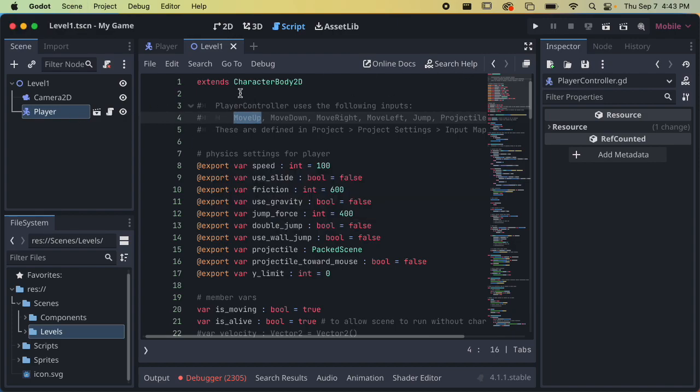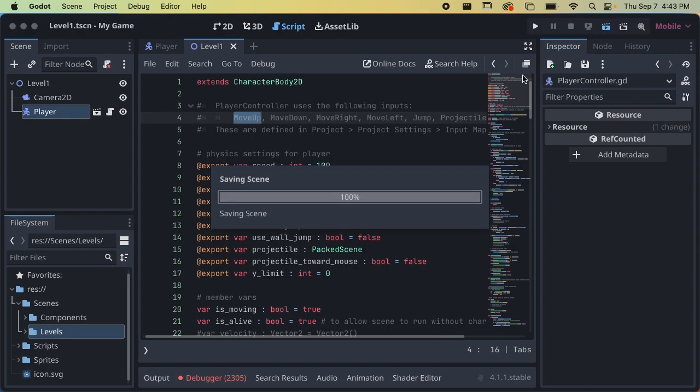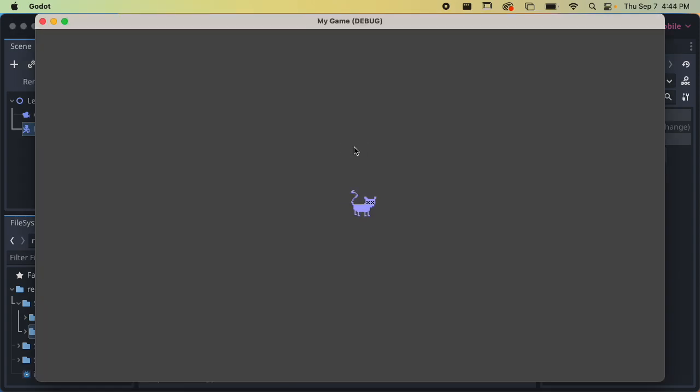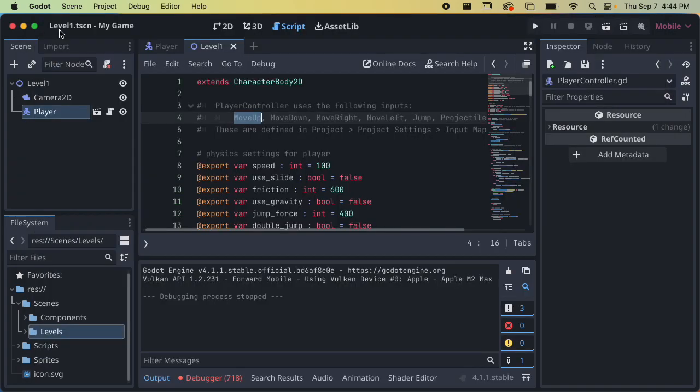And so now, hopefully this will run. We might run into some errors, but I should be able to move the player. And there you go. So now I can move the player around the screen. Okay, so that's really exciting. I can hit Command period to stop my preview.